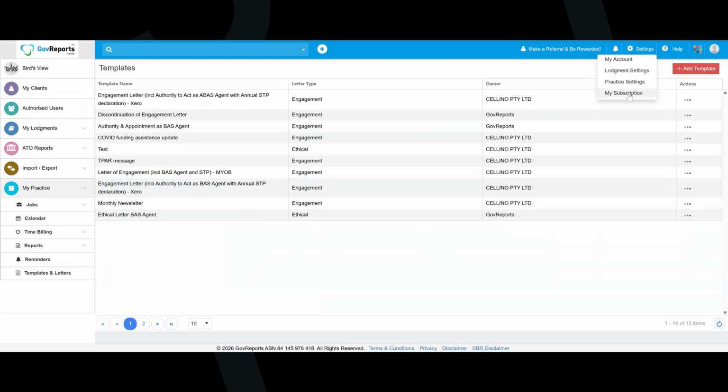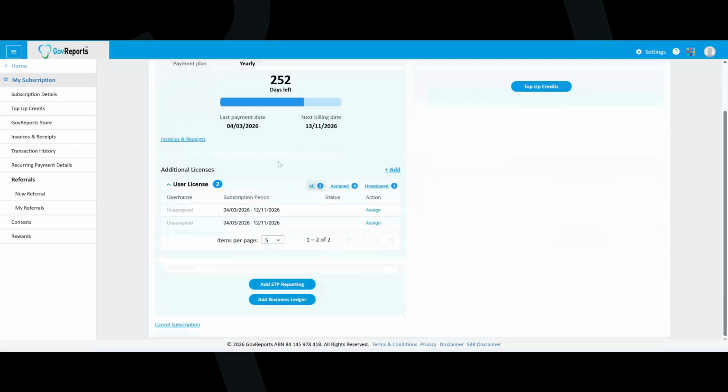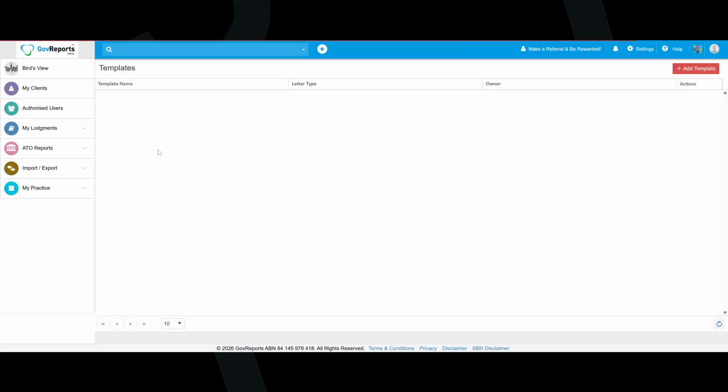For any of those settings, for getting those additional licenses, we go into My Subscription. And in here, you'll see the subscription details. And if you need any additional licenses, you can purchase down here. When I go back to my main screen, if in doubt, use the backwards key.